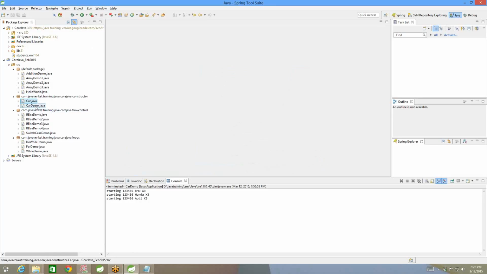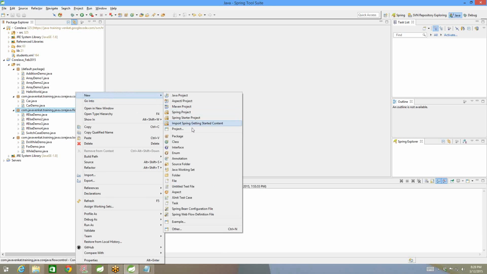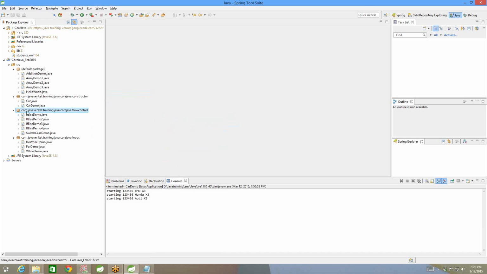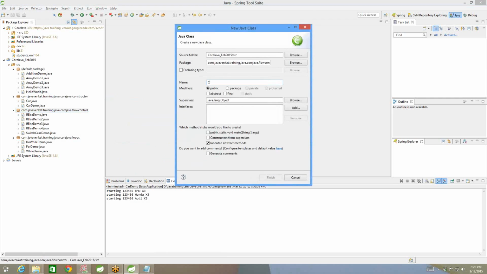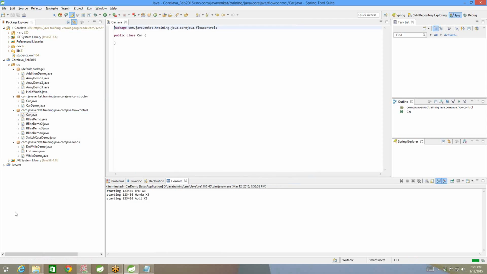Now, take a look at it. Now, I want to use the same car.java again in flow control. I can definitely do that. Now, see here, I'm selecting this package, right click, new, class, car. See here, we have two different cars here. Now, let's talk about one more thing here.